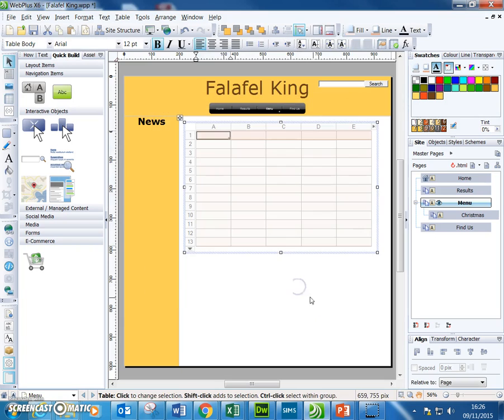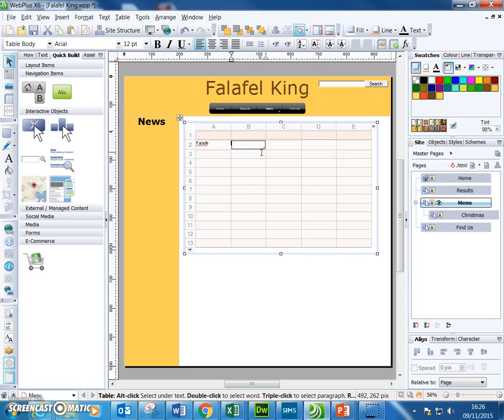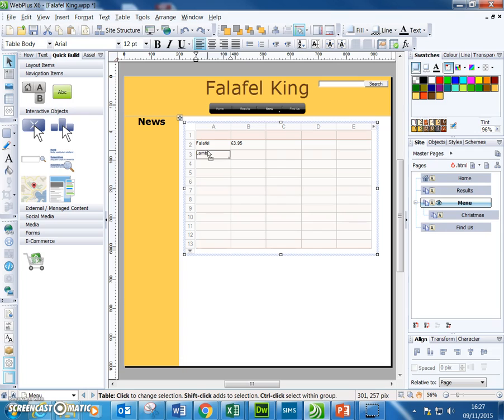I think that's okay. And then we can put things in our table, and you see it looks a little bit like Microsoft Excel. So I could say falafel, £3.95, just like that. Then shish, and that's going to be £6.50. We could put a description in here, we could put some titles along the top, and so on.